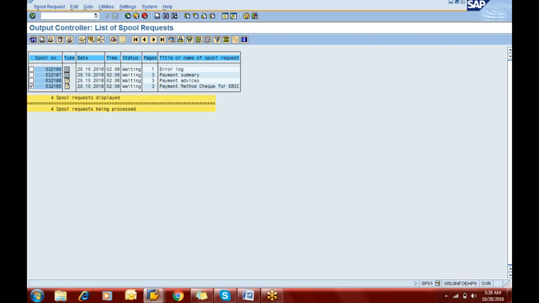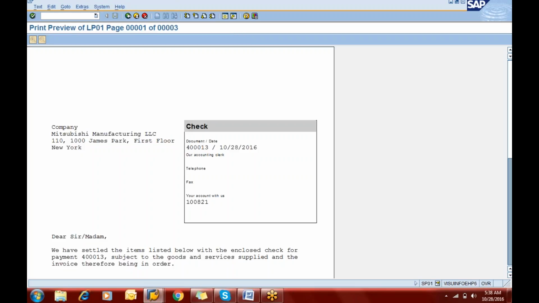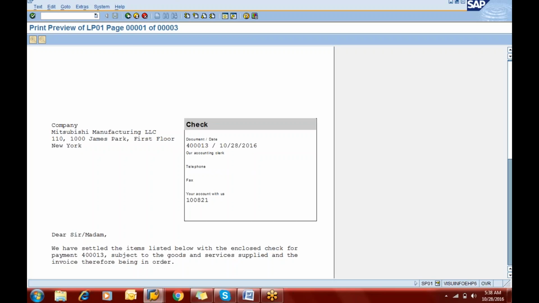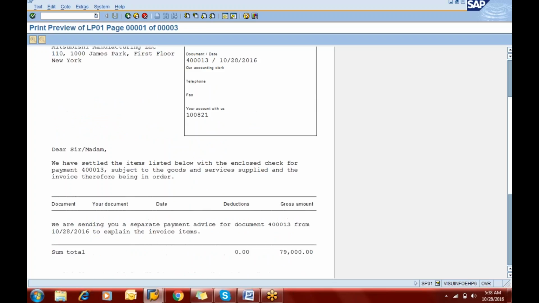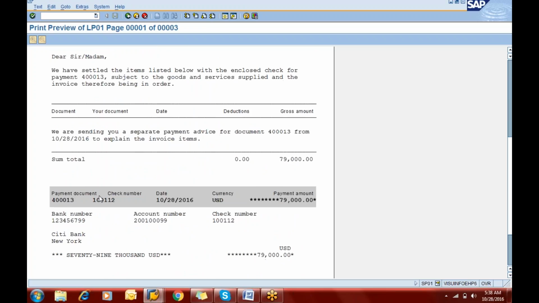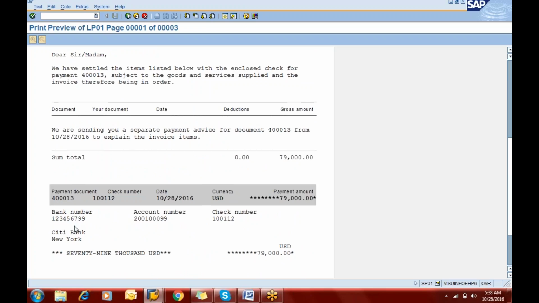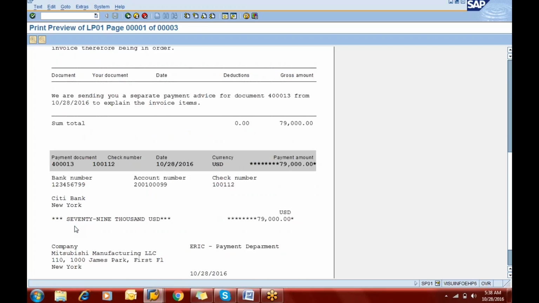Here the system will display the check. We have the check for the normal vendor Mitsubishi, and this is the check. It says that this is the payment against this payment document. The check has been issued, it is 100,112 on 28th of October. The currency is USD, 79,000 is the amount, and this is the bank detail we have. Now, if you remember, we also made some changes in the program. Just a minute.